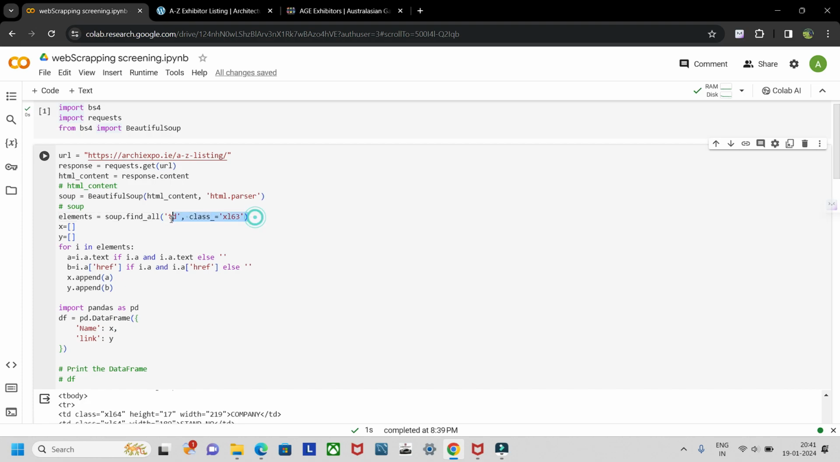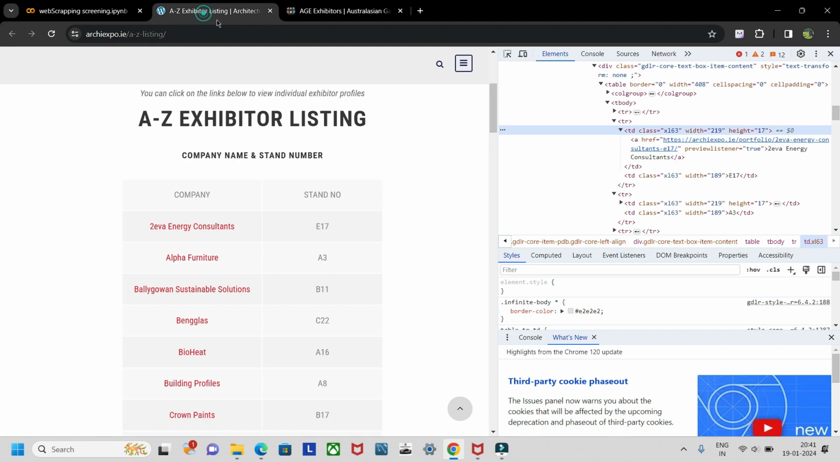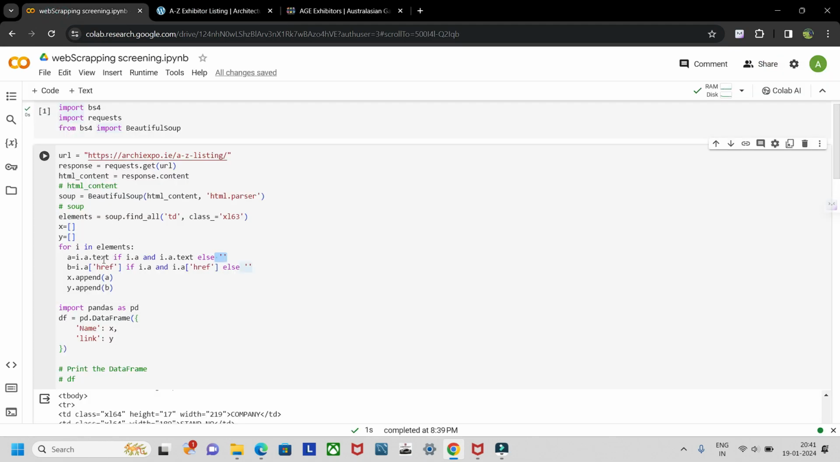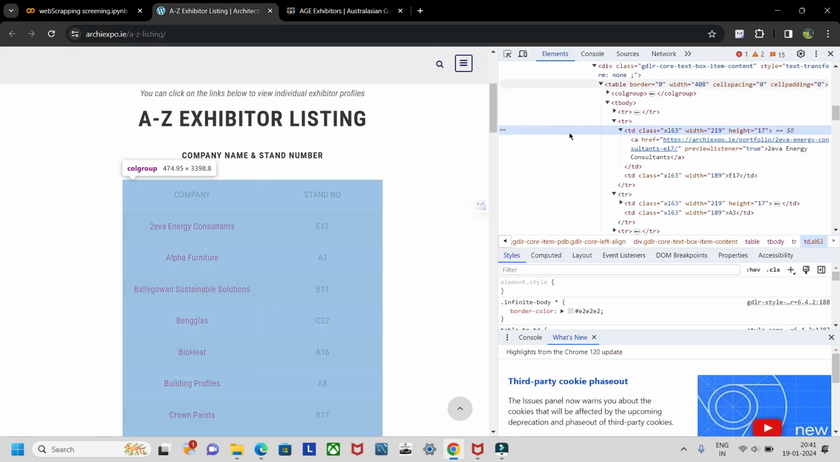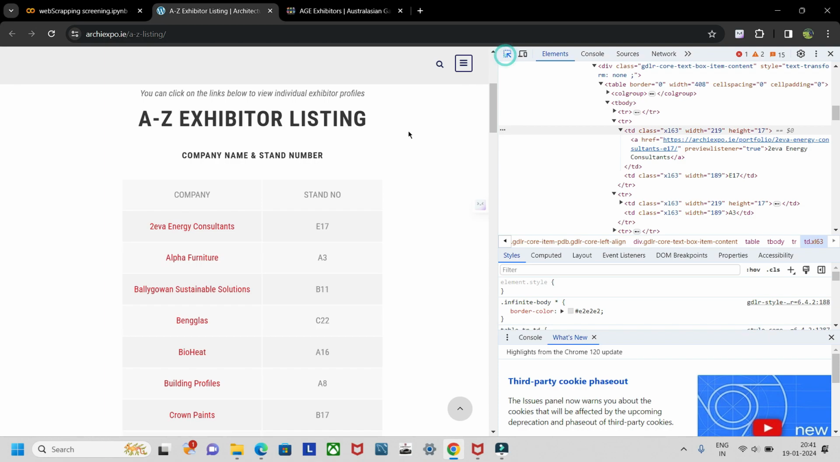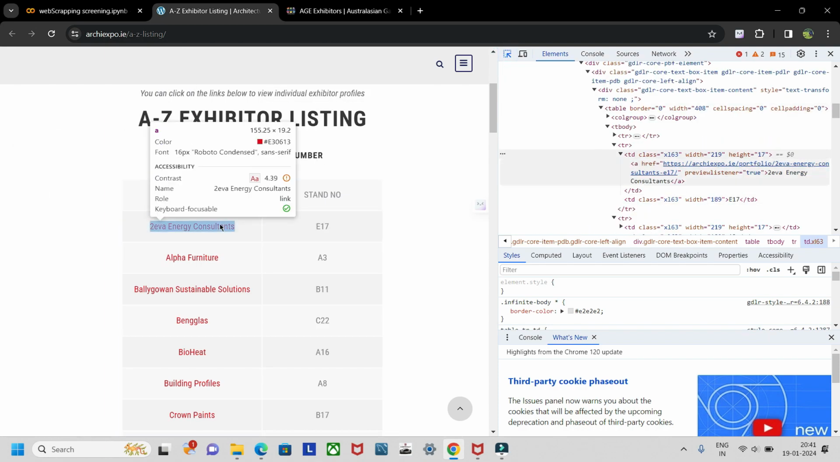I'm finding basically everything. Using a for loop, for i in elements, I am getting the text. So i.a.text if i has an a, so if it is available then I'm getting the text, else I'm leaving it empty. What is the code, I forgot. It is i.a.text. If I hover on this, you can see that in this, okay, how do I go here?